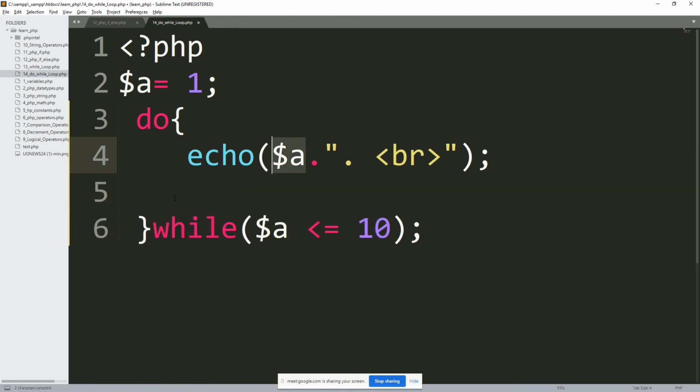Otherwise, if you forget to increase the a, then it means that the loop will loop forever. So what are we doing here? We first do and then check later. As long as this condition is false, then the loop will stop. So let's go and see what we got.